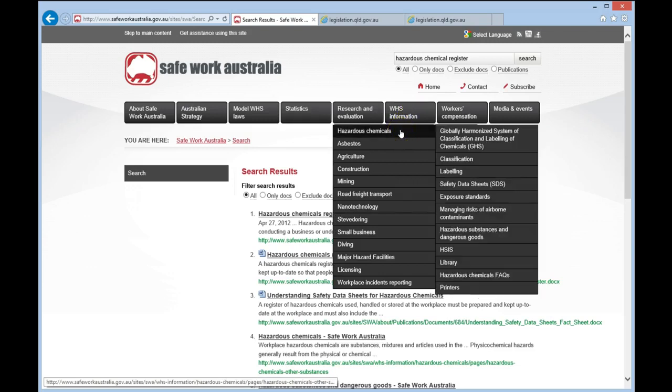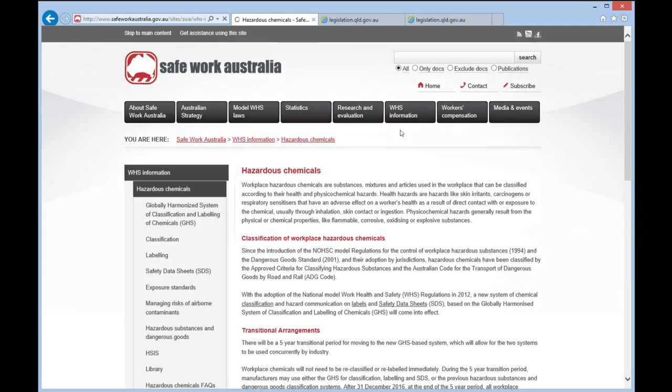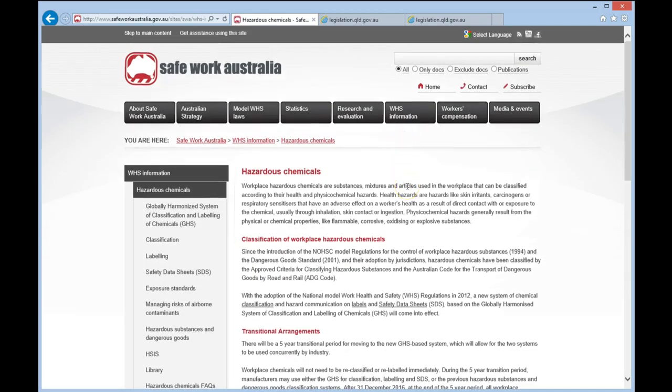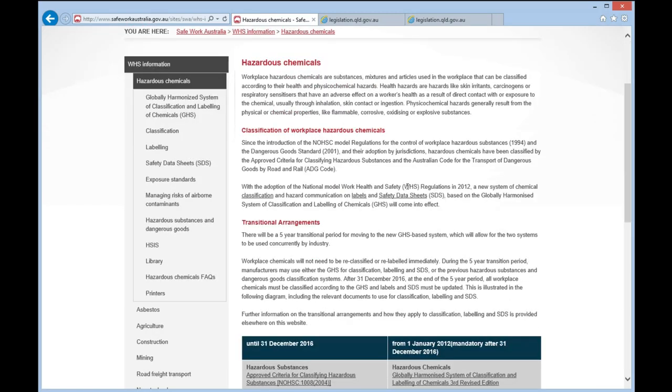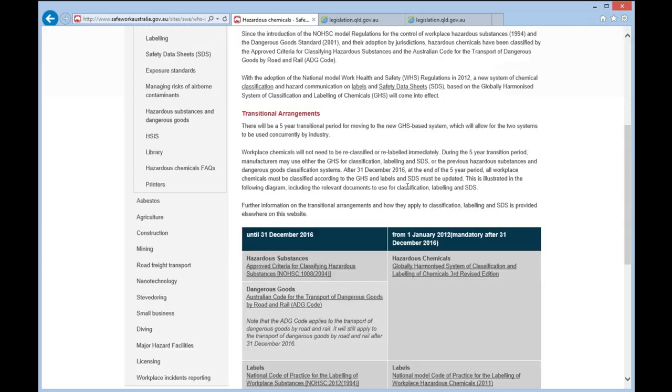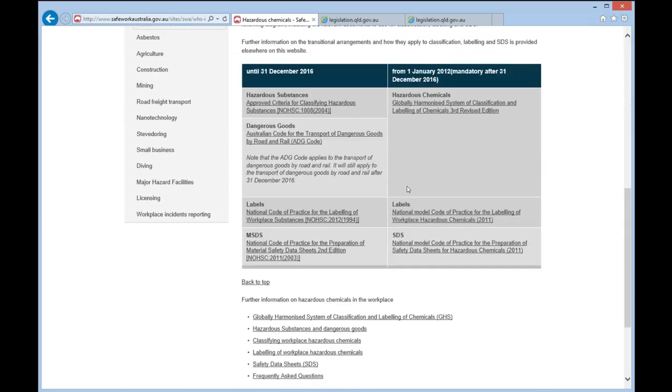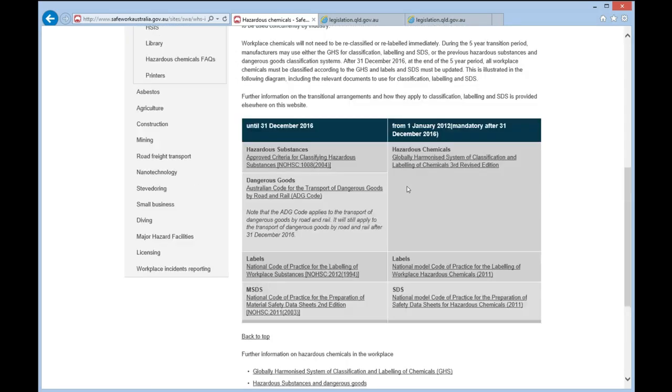Hazardous chemicals is a site that I use quite often. You'll notice that it has information there about global harmonised systems, classification, labelling, safety data sheets, and the HSIS site is quite useful as well for cut-off points for concentrations and the like. So there's quite a bit of information on Safe Work Australia, and I find a lot of it's very easy to read, and its summaries are quite succinct, so you can do it quite quickly without falling asleep.